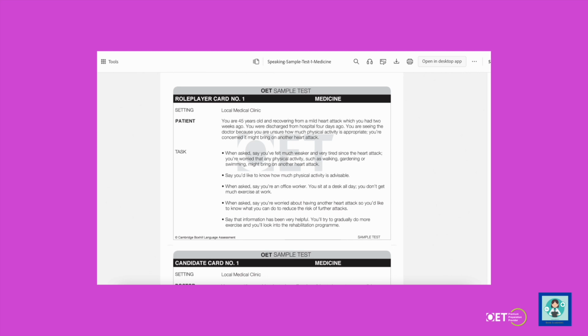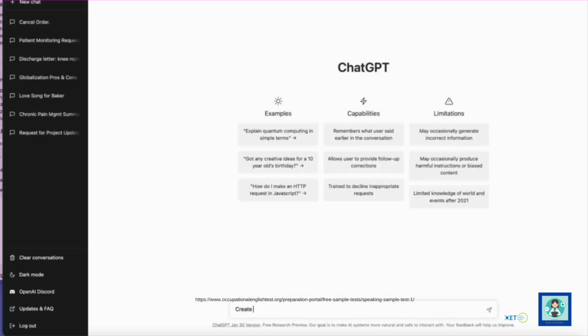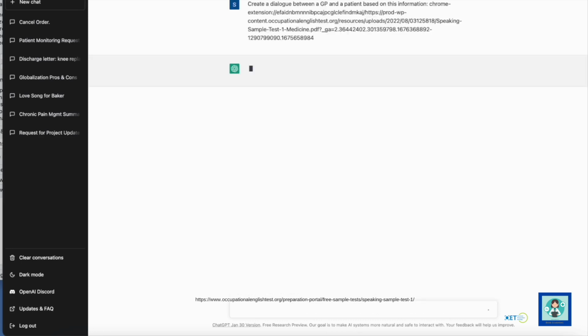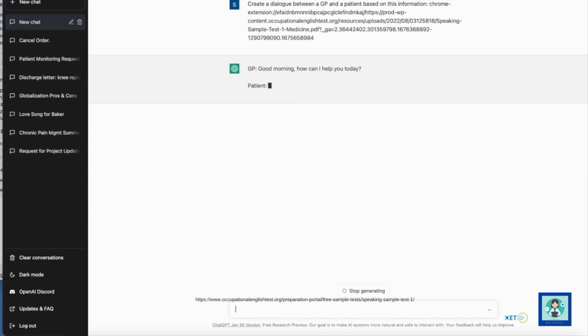Can it help us with a speaking task? So again, what I did was I went to the samples from OET. I picked one, a medicine one, sample test 1, and I asked ChatGPT to create a dialogue between a GP and a patient using this material. And all I did was I put in the URL of the case notes of the role play card, sorry.